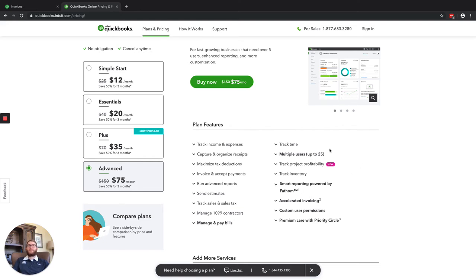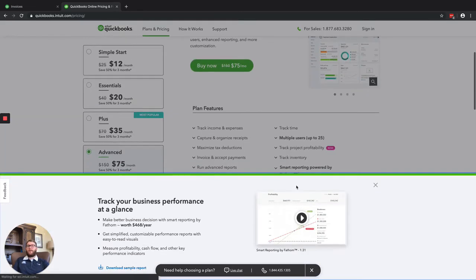But to be honest, there are add-on applications that provide better functionality than QuickBooks does that allows you to put your accounts receivable in there at a much lower cost with a lot more features that integrate with QuickBooks. So that's my general recommendation here. The other thing that you kind of see here is Smart Reporting powered by Fathom.